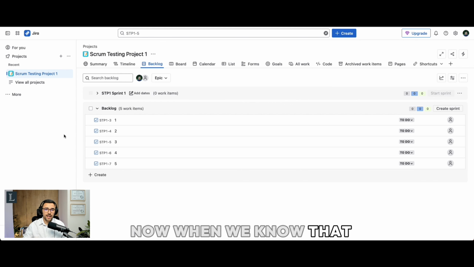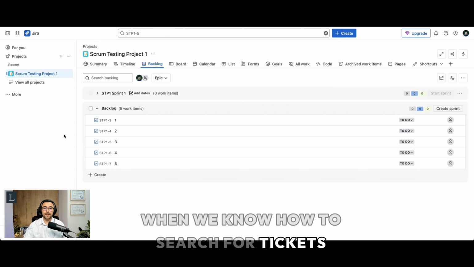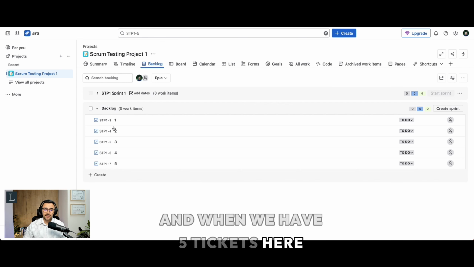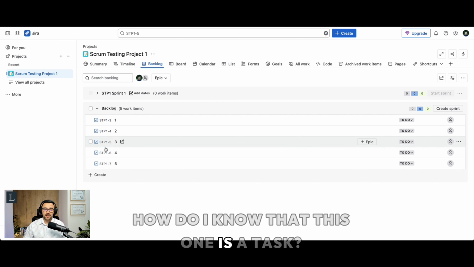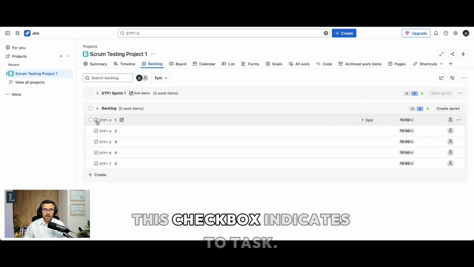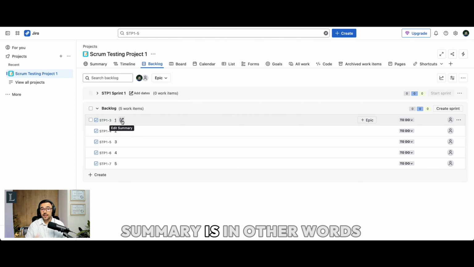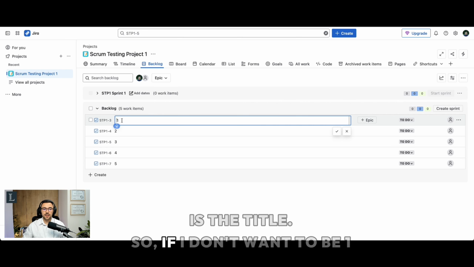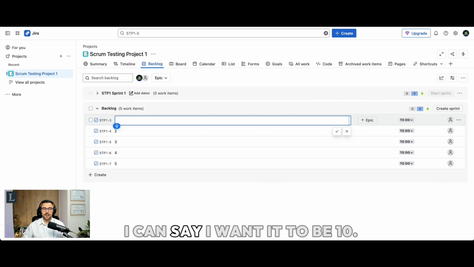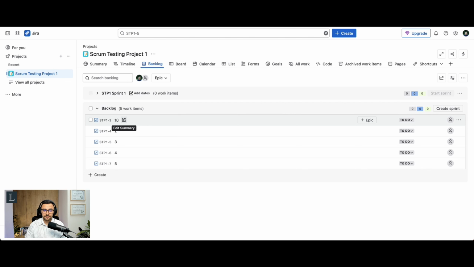Now, when we know how to search for tickets, and when we have 5 tickets here, how do I know that this one is a task? This checkbox indicates a task. On the right side, I can edit this summary. Summary is, in other words, the title. So if I don't want it to be 1, I can say I want it to be 10.